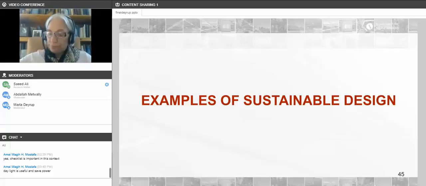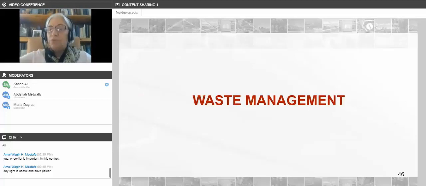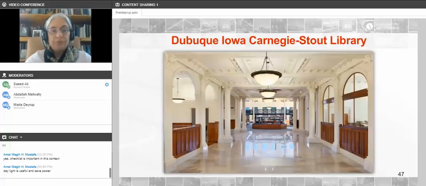The first is waste management, and I'm going to show you an interesting example of the Dubuque, Iowa Carnegie Stout Library. It's one of the very first Carnegie libraries that were built with Carnegie funds in 1901, and it's on the National Historical Register of Buildings.